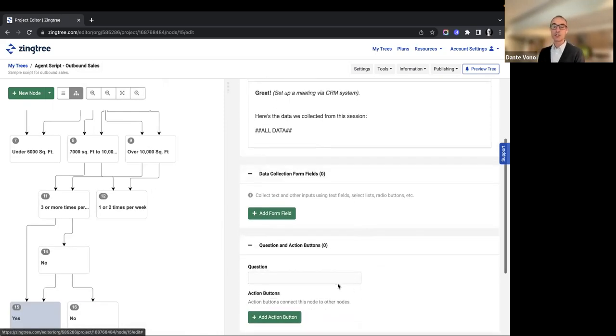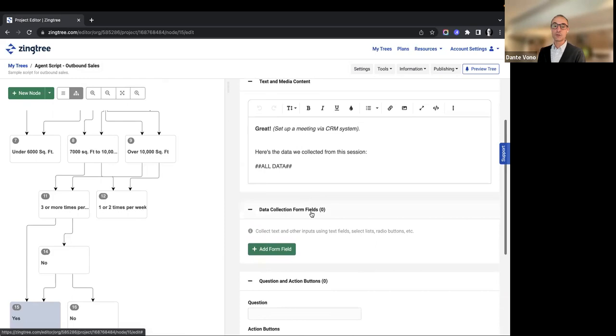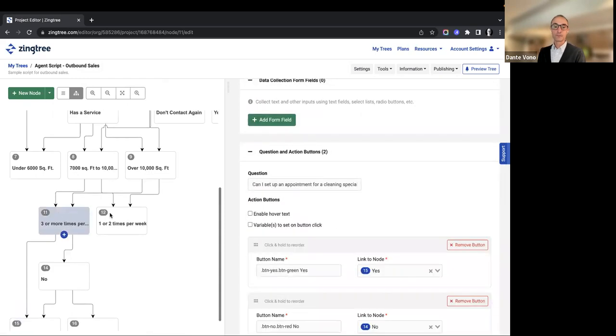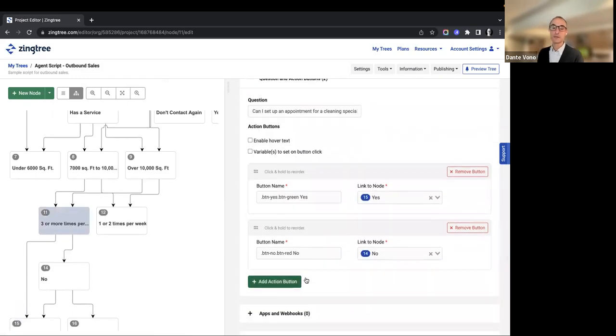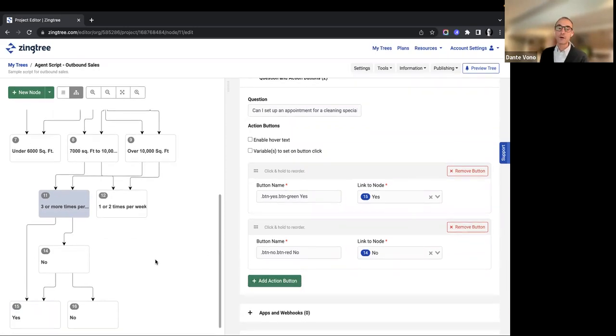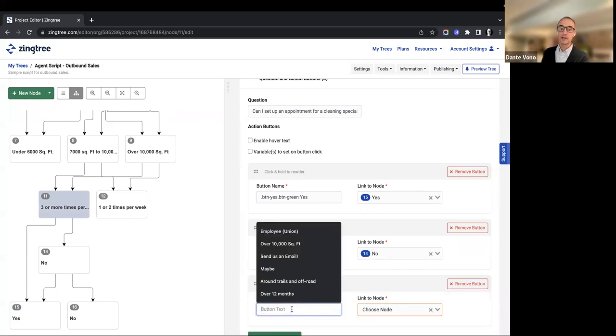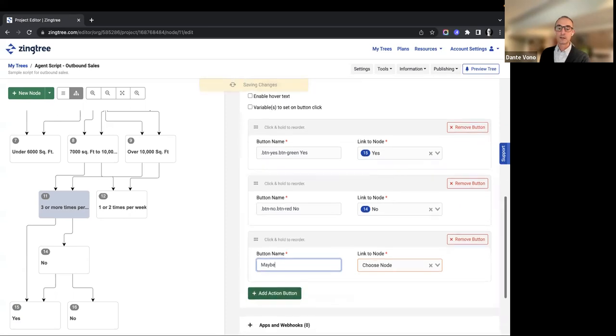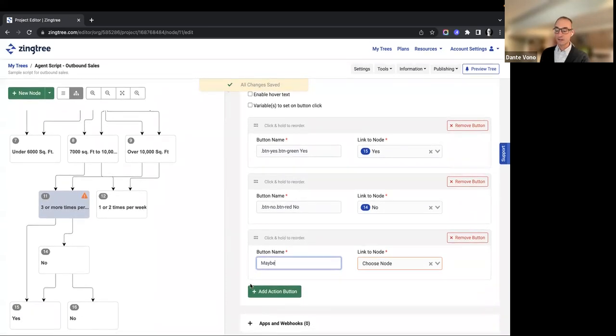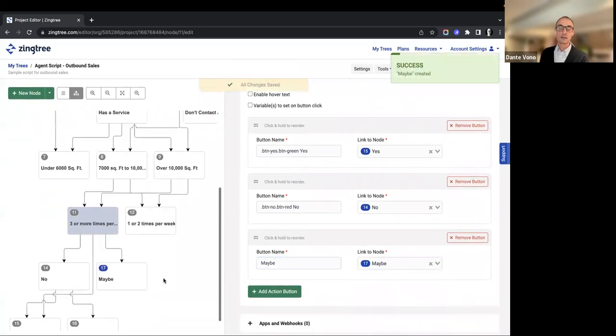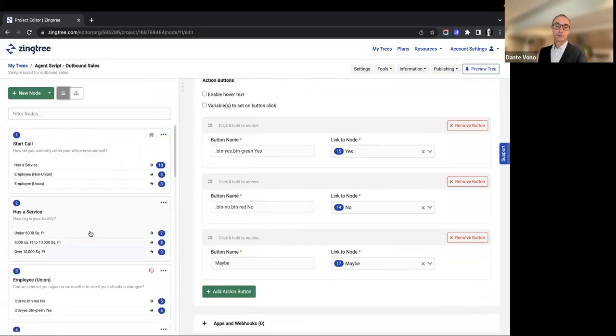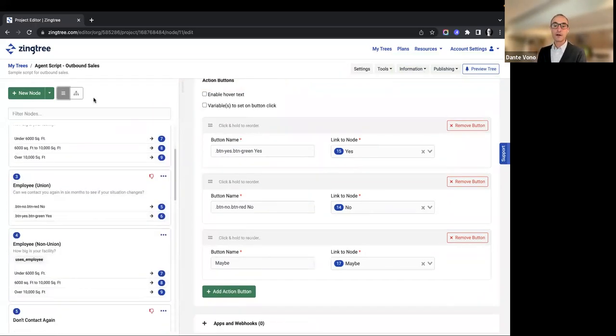So if I wanted to make a change here, maybe I want to add a third option here. We'll call that third option maybe. So if I want to do that, I can do that right from here. And I can actually see it on the flowchart as I've done that. And if I want to flip over to the list view, I can do that as well.